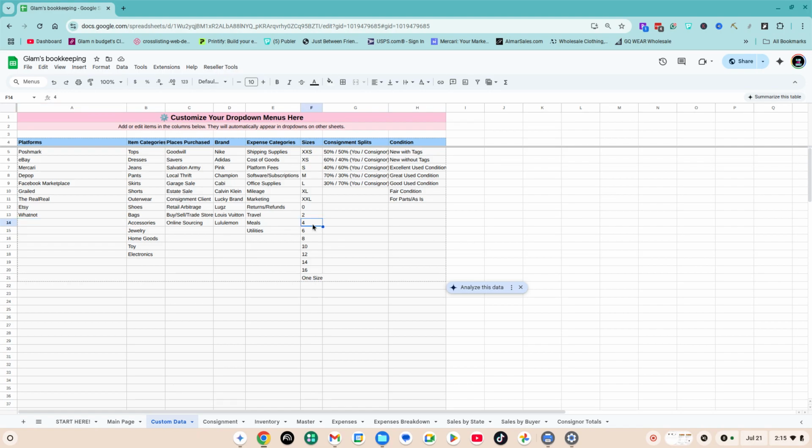The only thing with sizes is that you want to make sure you put the word size in it, because if you put just a number, it's going to do dollar signs. So you have to make sure you have size 4 or size 2 or whatever with the numbers.